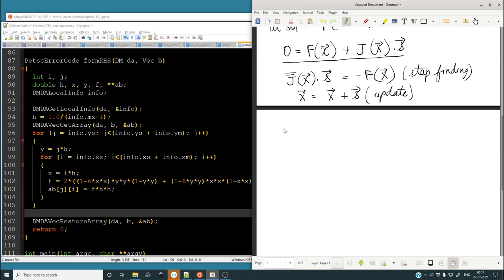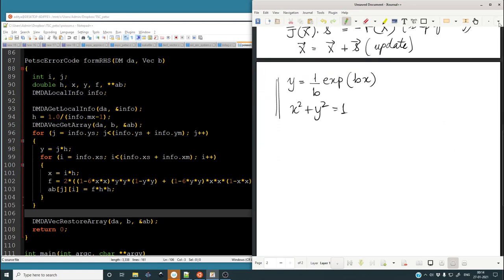Let us consider a very simple example. So y is equal to 1 upon b exponential of bx, and x square plus y square equal to 1. We need to solve these two equations simultaneously, and we know how the solution will look, because we've seen this already: the root will correspond to the intersection of these two equations. So let me draw an axis and let us draw the circle. This is a circle at the origin. It's something like this.